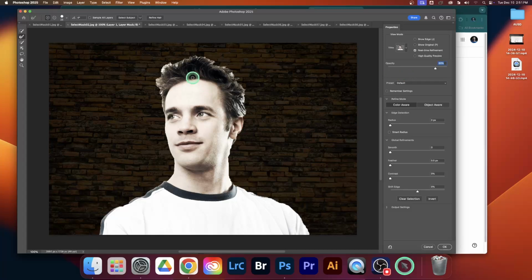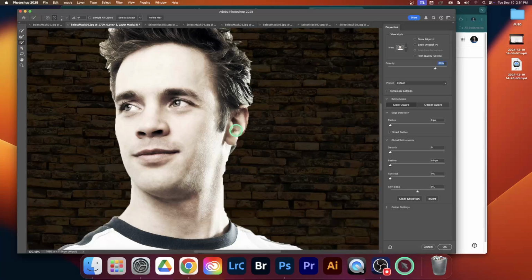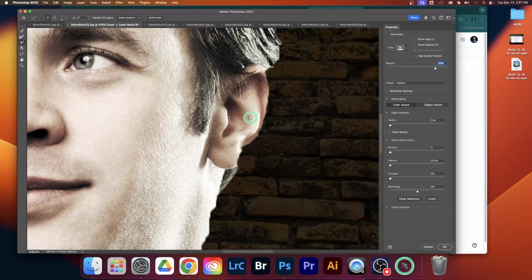The way we can add or subtract from a selection is with the selection brush over here, the brush tool. So let's click on the brush tool over here, and let's zoom in a little bit. You can see right here where the ear is, I messed that up. With the brush tool, if I just start brushing, it will add to the selection. So if I just brush the edges right here, you can see I'm cleaning up the edge, and it's adding more to the selection that I missed.